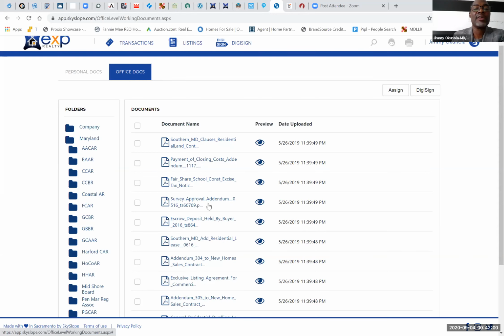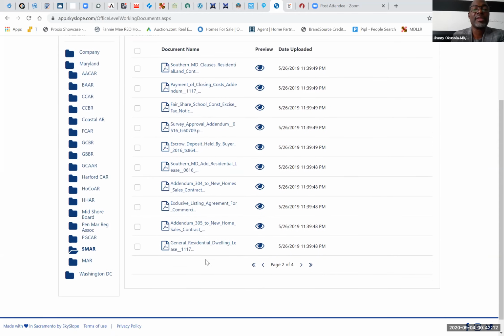Fair school share housing, we don't need that. Escrow deposit, we don't need that. L by buyers India, we don't need that. Southern Maryland addendum to residential leasing, we don't need that. So we just basically go through everything here and see what we need. We don't need any of that. Let's go to the next page.